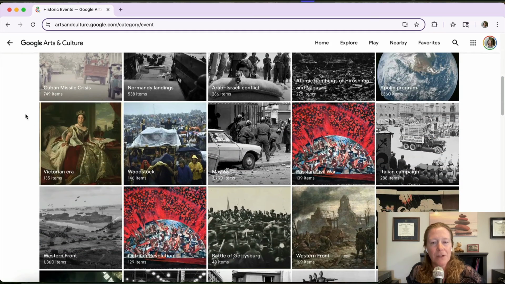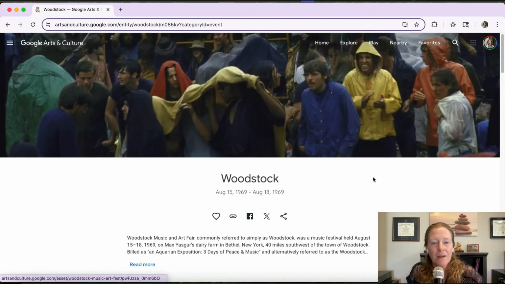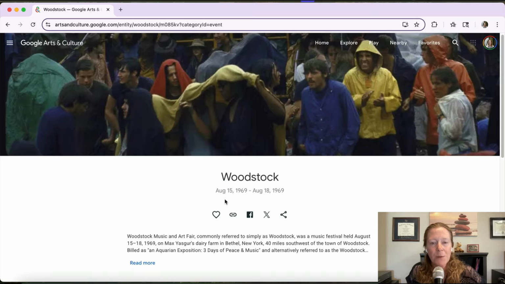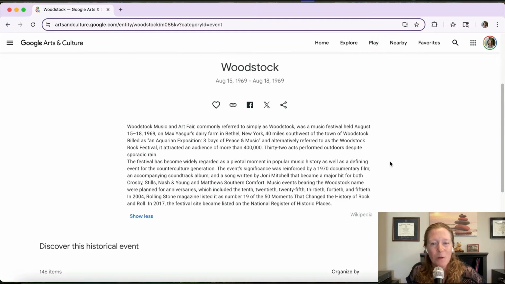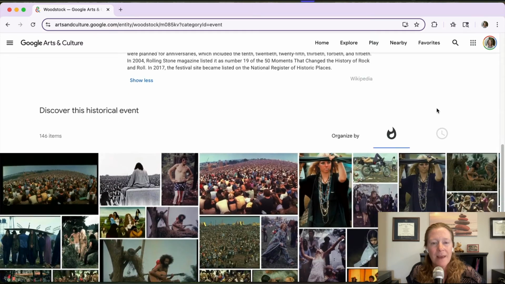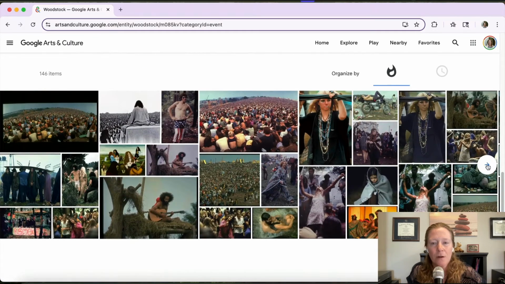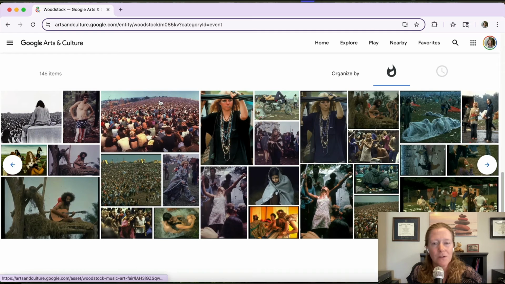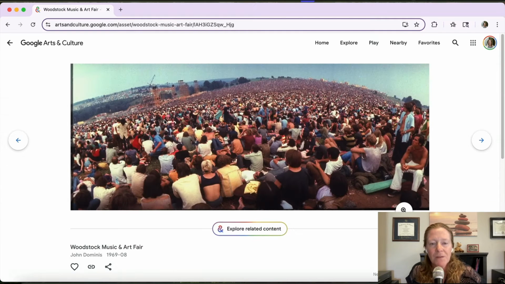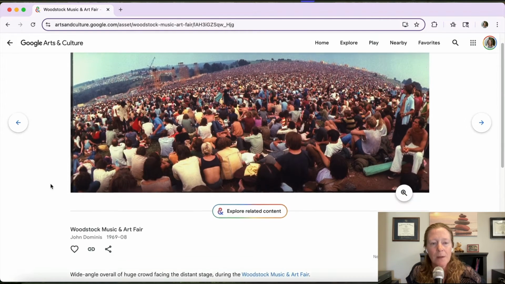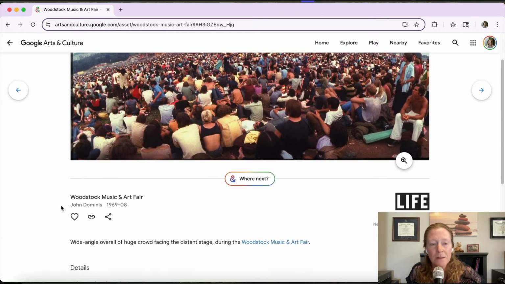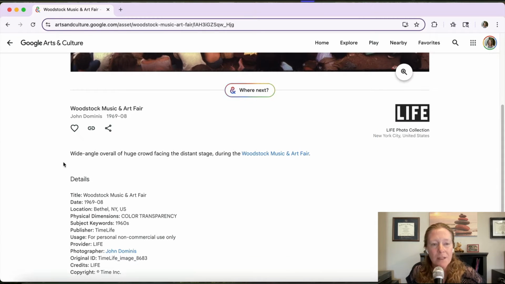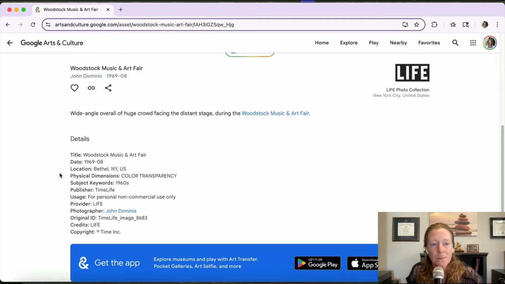Let's see. I'm going to show you Woodstock. Right. So when we get to Woodstock, we find out the dates of the event. We can read a little bit about it, what Woodstock was. And then when we come down here, you're going to see just, again, images as far as you can go. If I click on one of the images, it's going to tell me what I'm looking at, who the photographer was. Get just a little bit more detail about the actual piece, which is pretty neat.